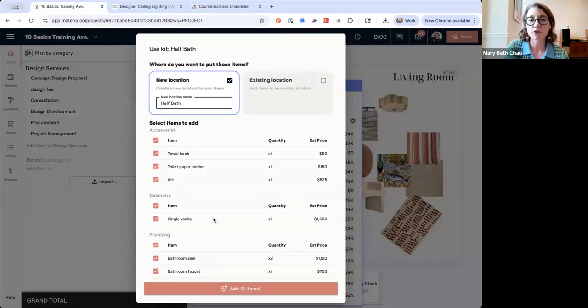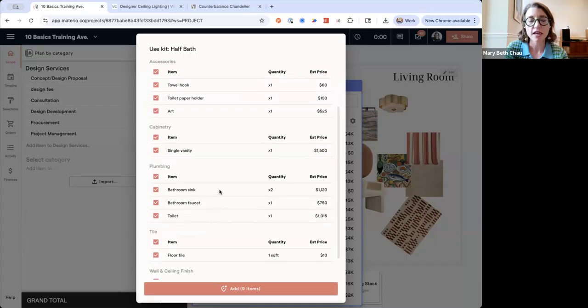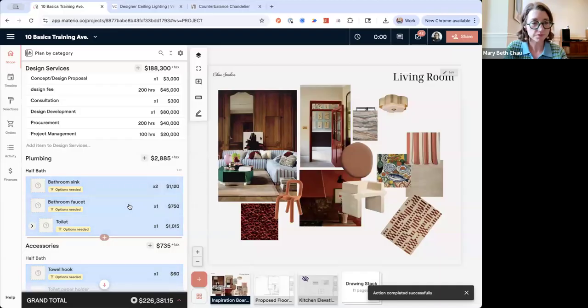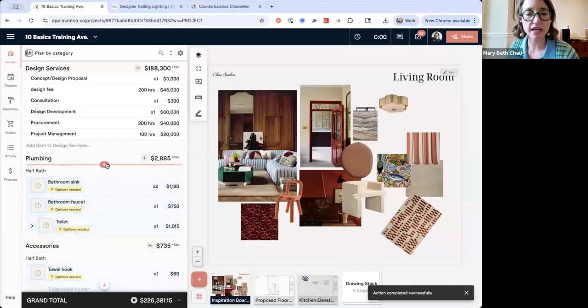All right, so what we're going to do is insert this item. Again, I'm using a kit here. So this is something that I've set up. I've had my standard pricing for this. I could have half bathroom, high, medium, low, different variations here on this. But I'm going to go ahead and add in these 9 items. And so very quickly, I have these in.